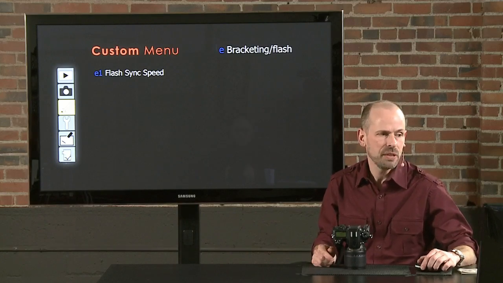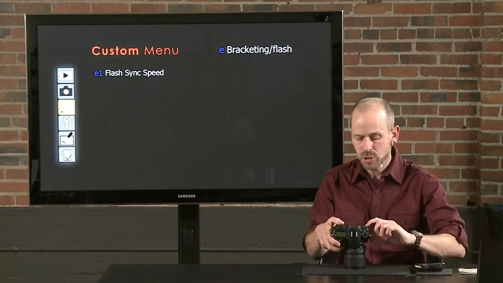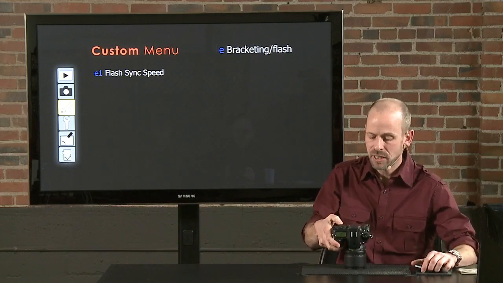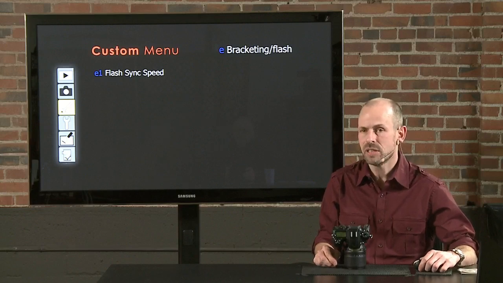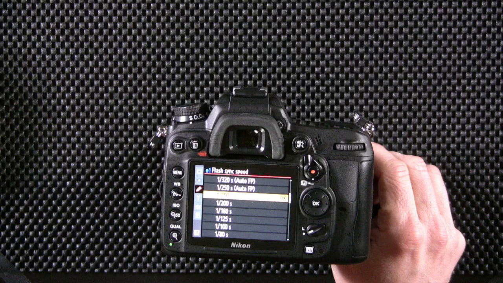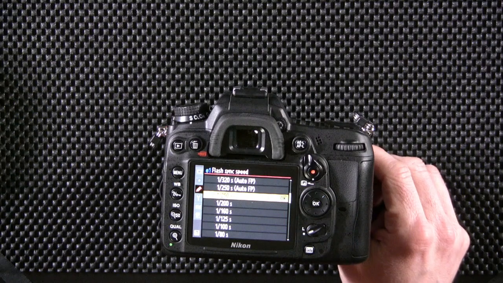So flash sync speed, you can select what's the maximum shutter speed or what shutter speeds you can use with flash. And I would leave it at 1/250th of a second. You could adjust it if necessary, but 1/250th is the maximum shutter speed that the camera will allow, so why not let it do it?